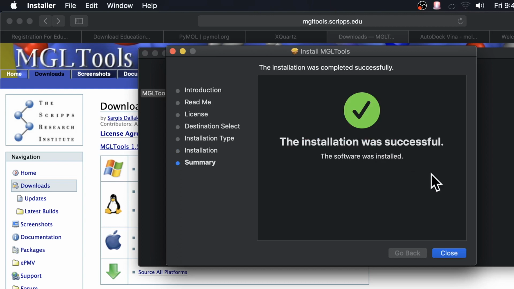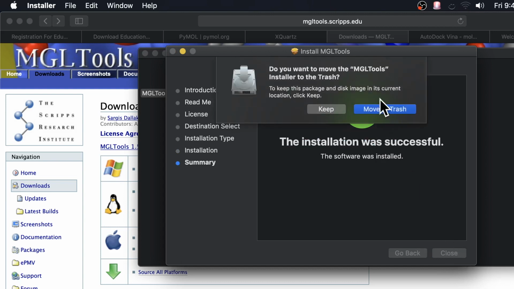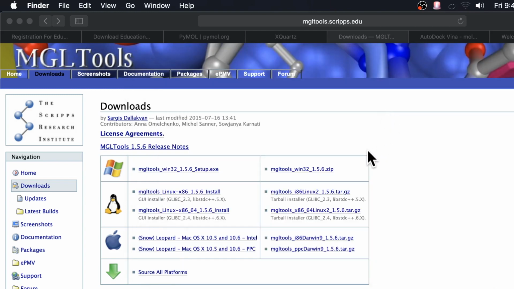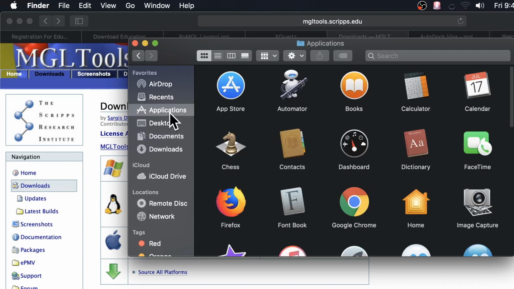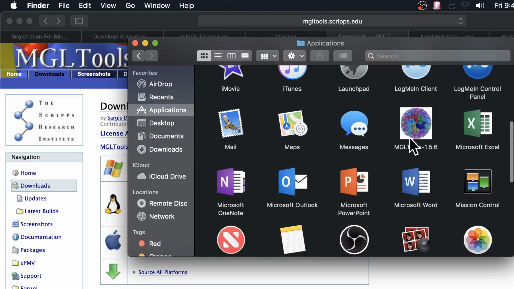Alrighty, once that is done, you can hit close, move to trash, and all this does is move this away so you don't have that installation folder in your downloads anymore. Now if we hit Finder at the bottom left and go to our applications, you should see a new app that says MGL Tools.